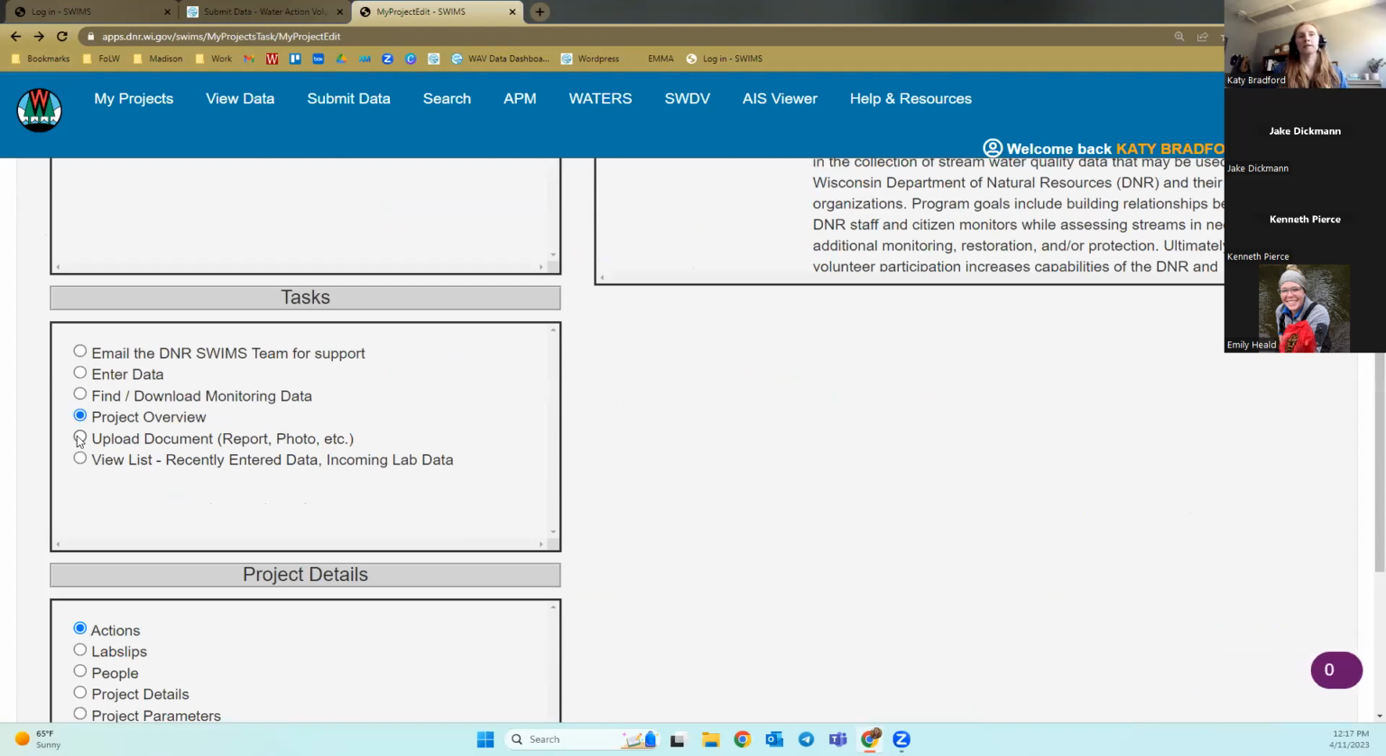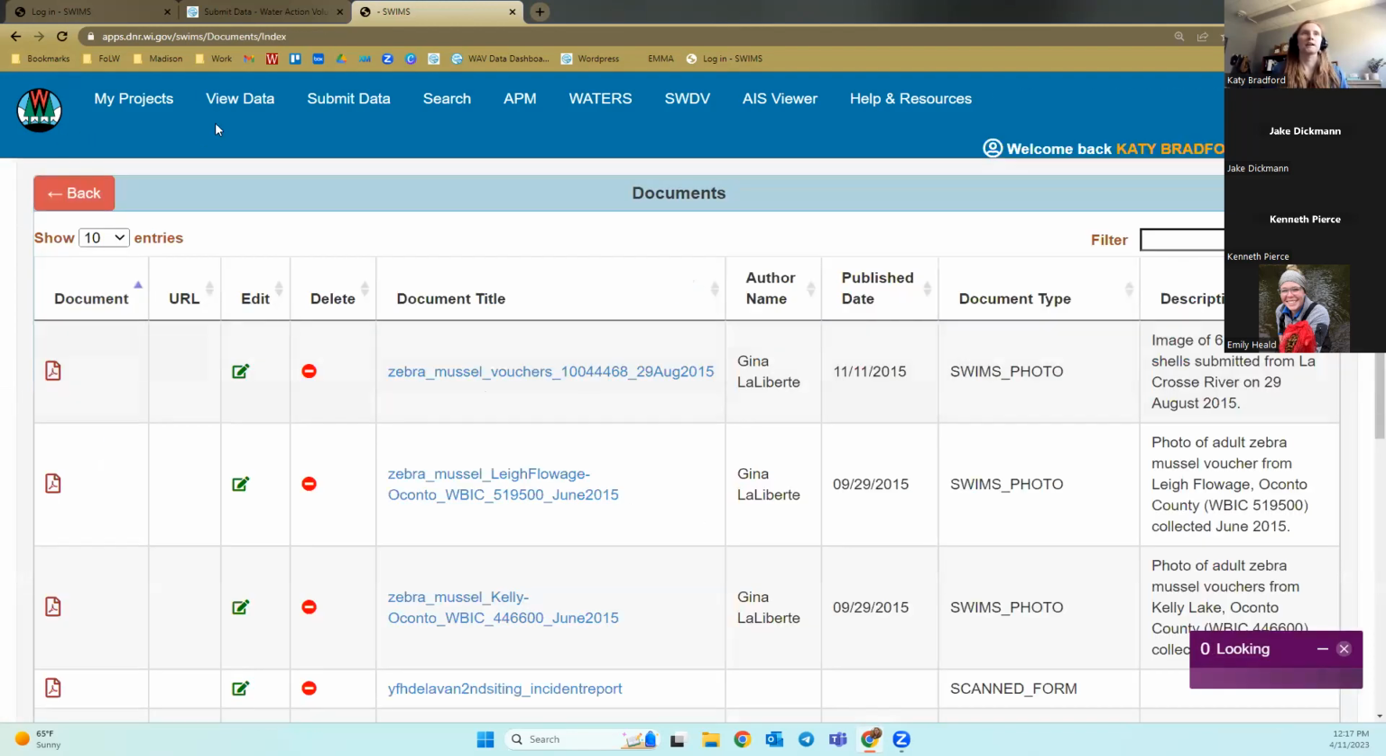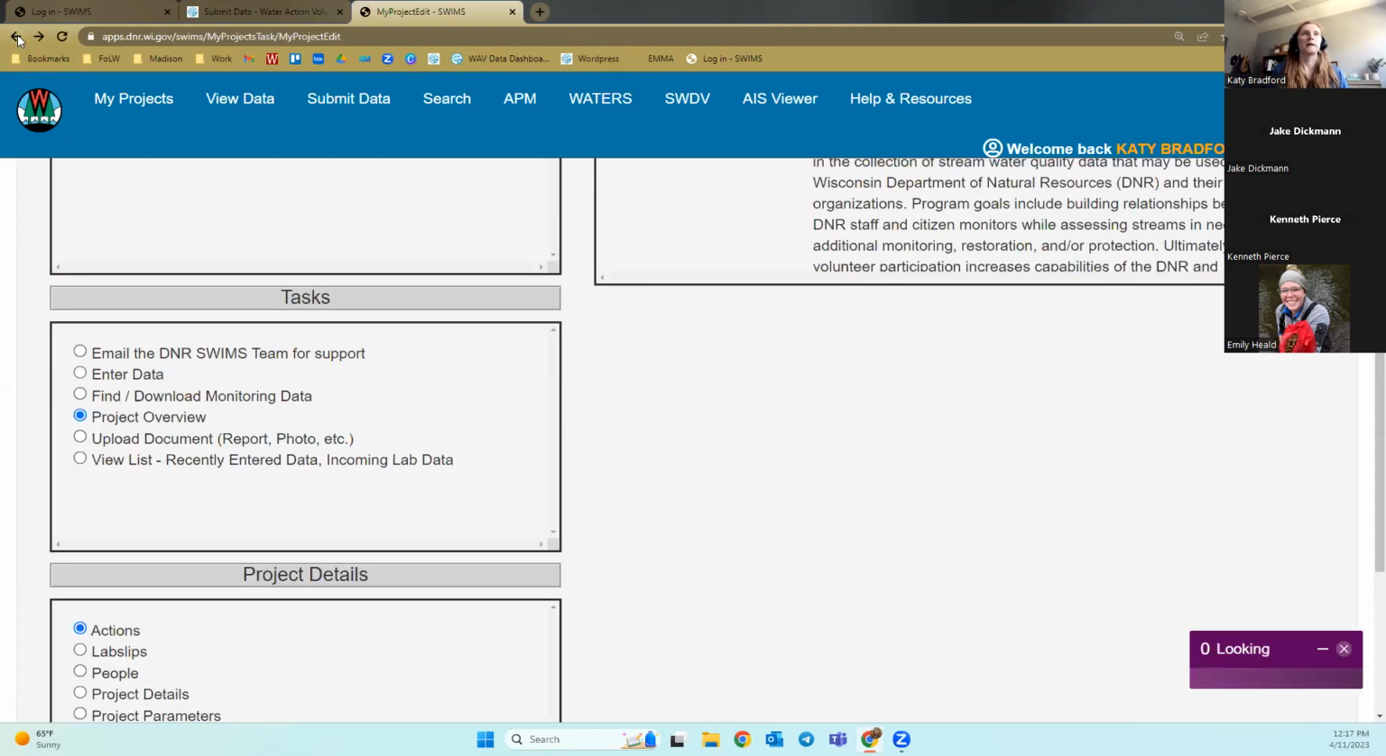Then we have upload document. So if you take a picture of your monitoring site and you want to upload it and attach it to your project, you can click here and it'll take you to the create a document page. And again, I'm not going to walk through any of these yet. Let's hit the back button on my browser to get back where we were before.